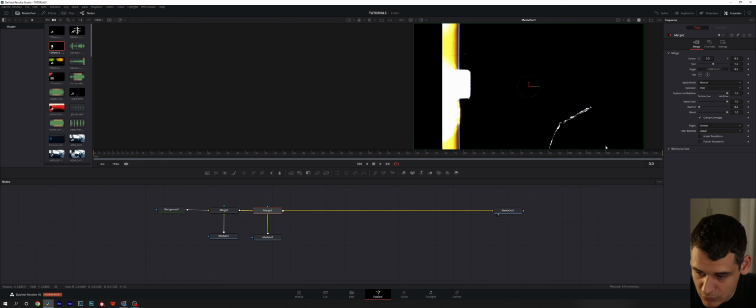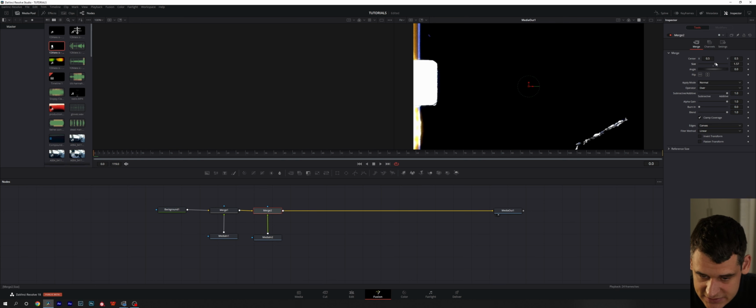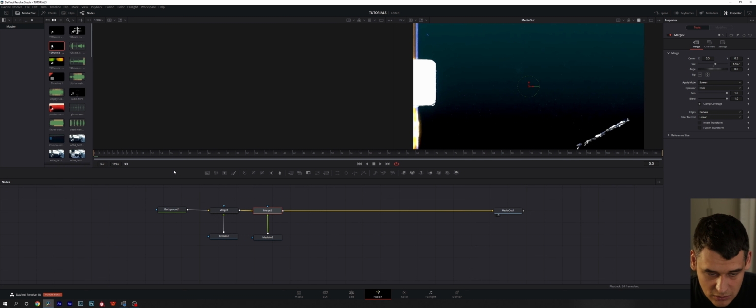I'm going to click merge, and I'm going to increase the size again. If you need to make finer corrections, just hold Control and do it like this. But again, we cannot see anything, so I'm going to change this to screen also. Okay, now it's looking better.